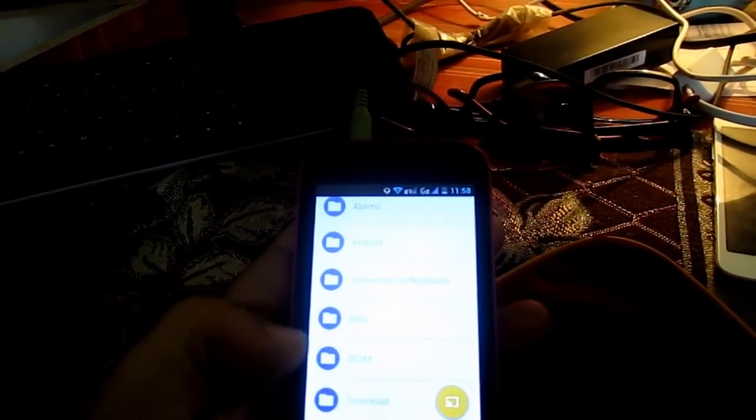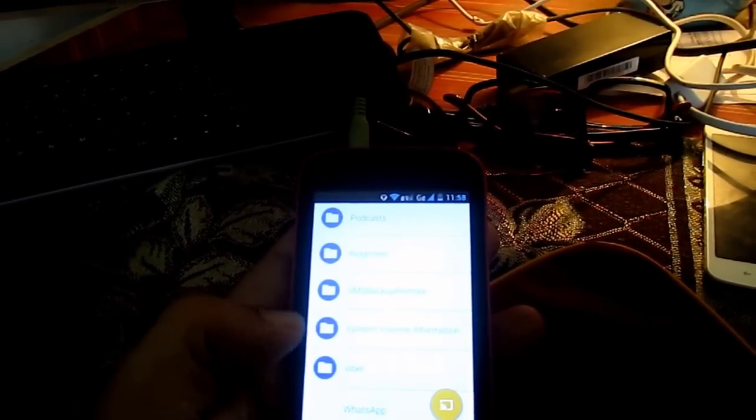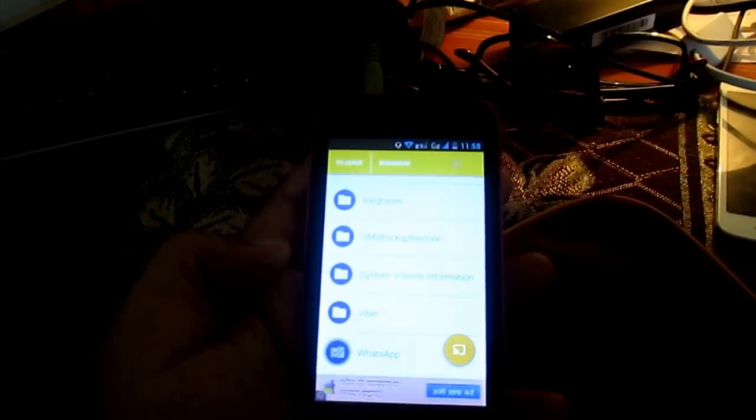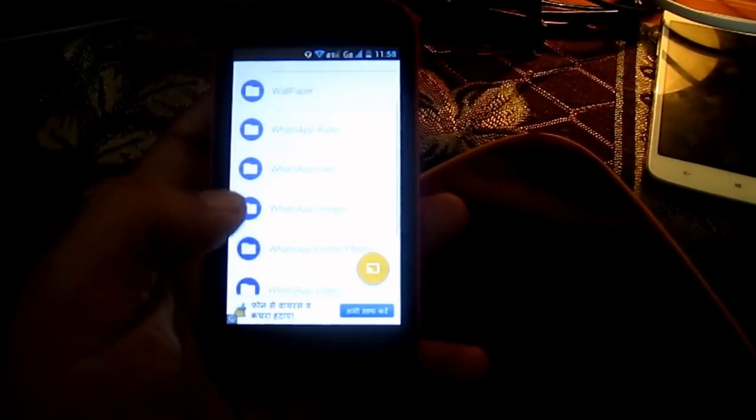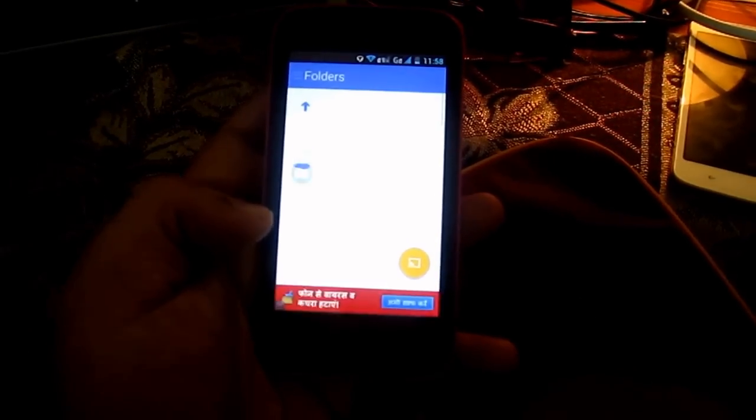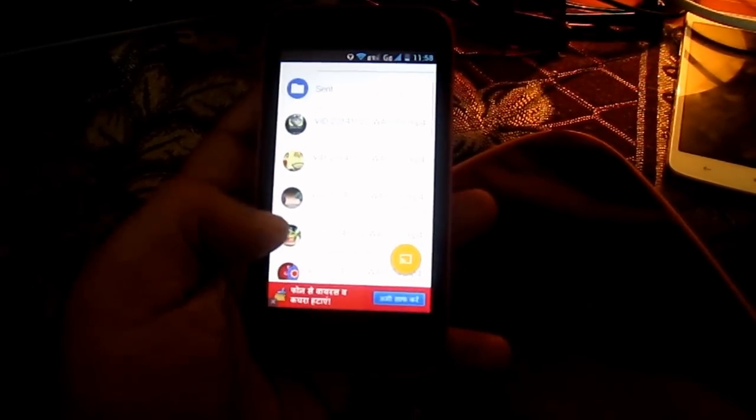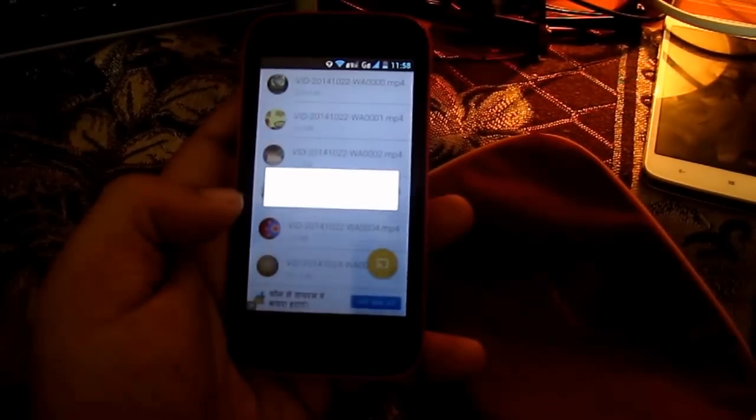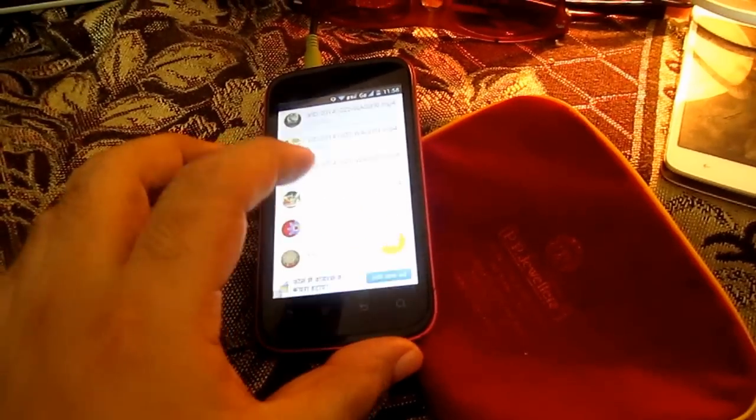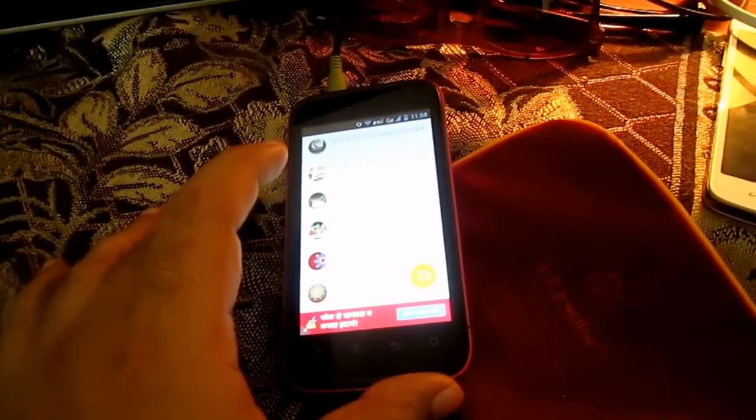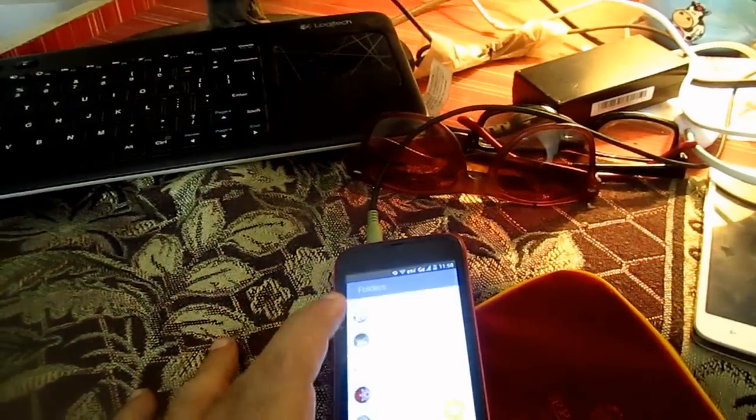Okay, get inside the right folder, which is the WhatsApp folder. Yes, there it is. WhatsApp, media, video, play any video. Please connect to a streaming device. Okay, Chromecast. Okay, play the video.